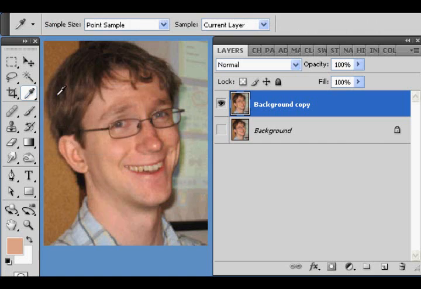And then we've got our eyedropper tool. The eyedropper tool will basically allow us to pick up colours from an image. So let's say we want this brown, we click on it, and the brown will show up here.